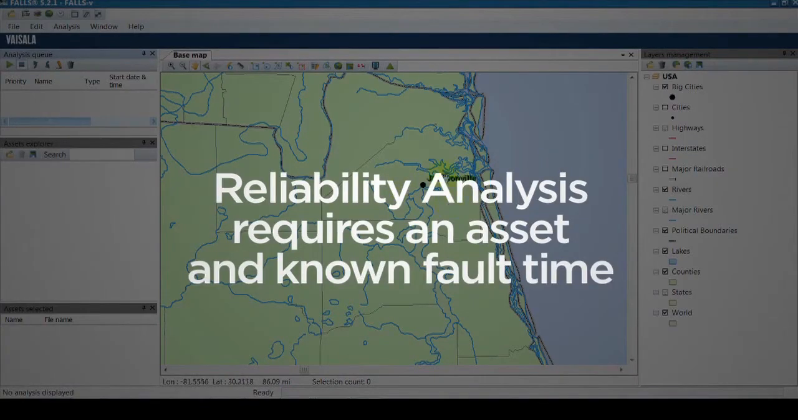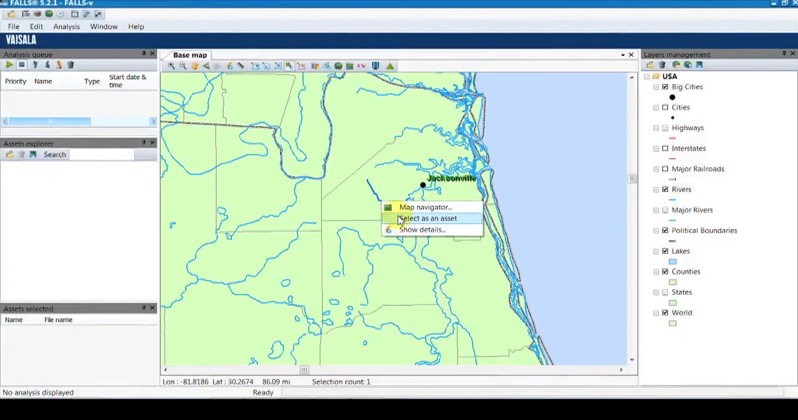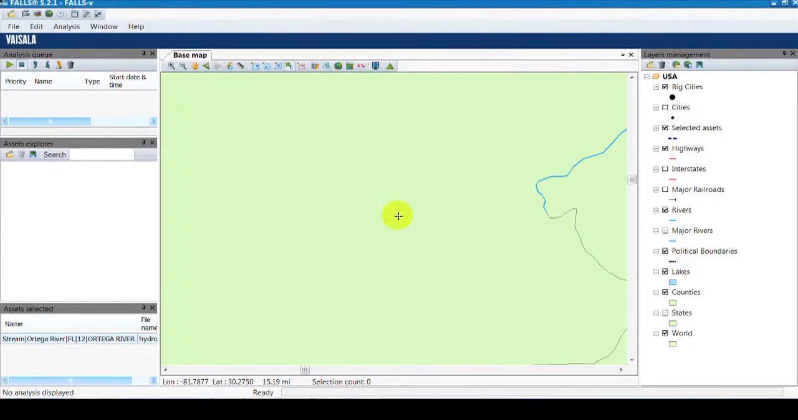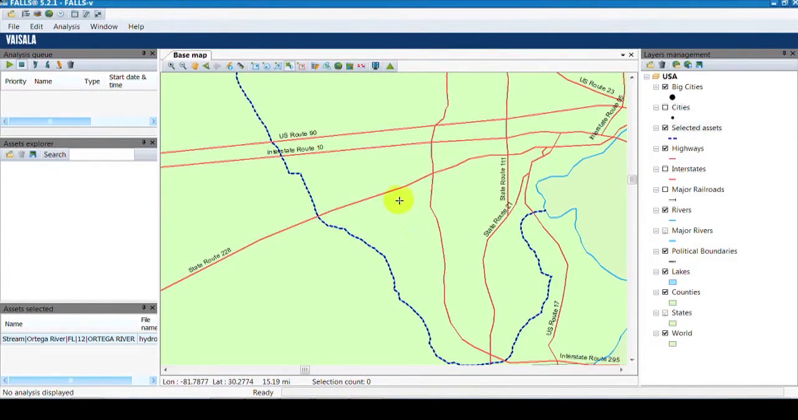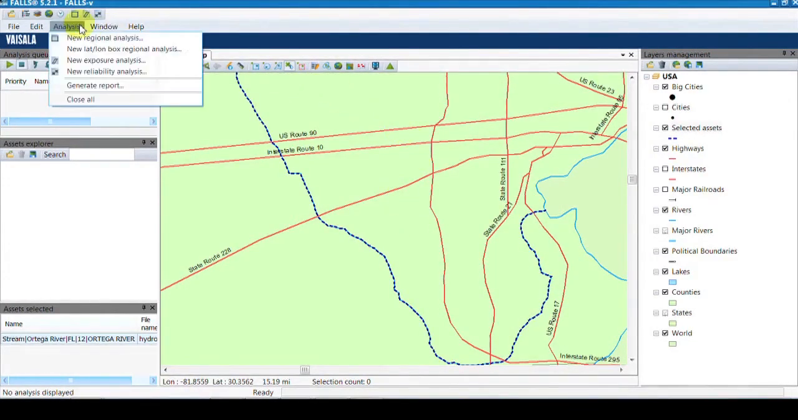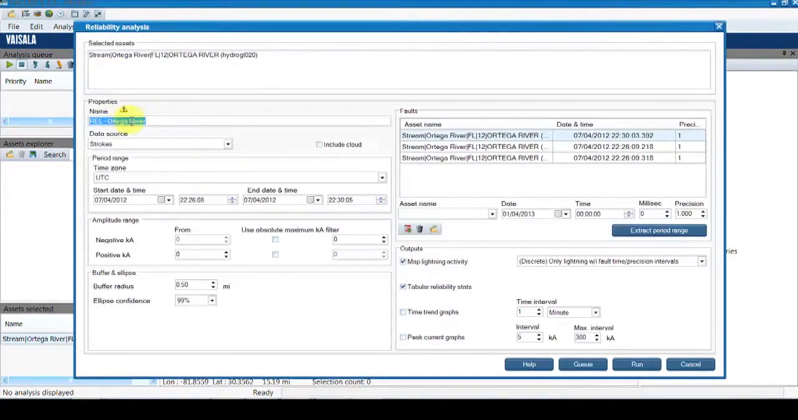Reliability. It requires an asset to be chosen and a known fault or outage time. This analysis will give you the confidence ellipse that will fall within a set time span around your recorded fault time. This quickly helps you determine if the fault was lightning caused.